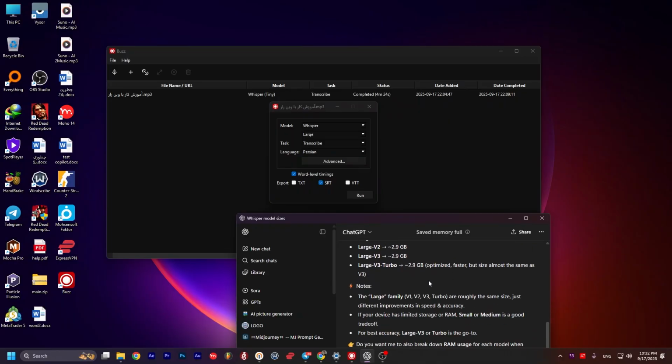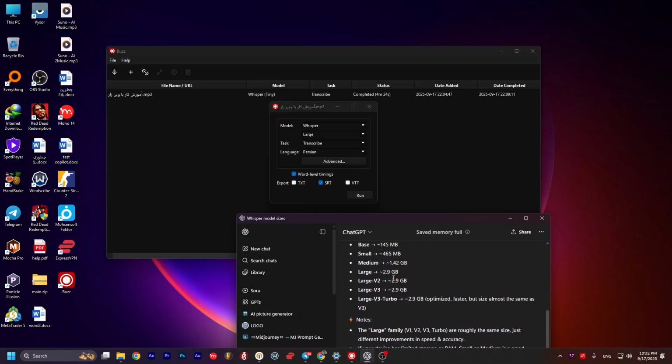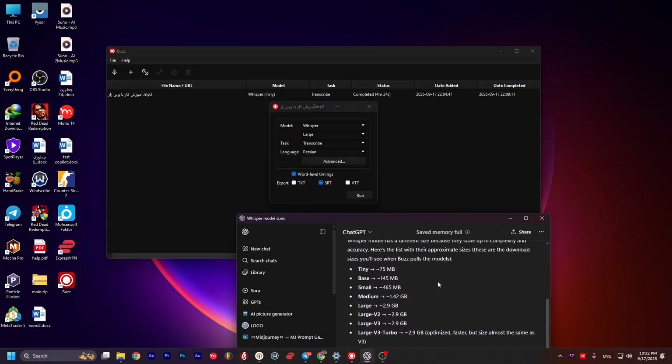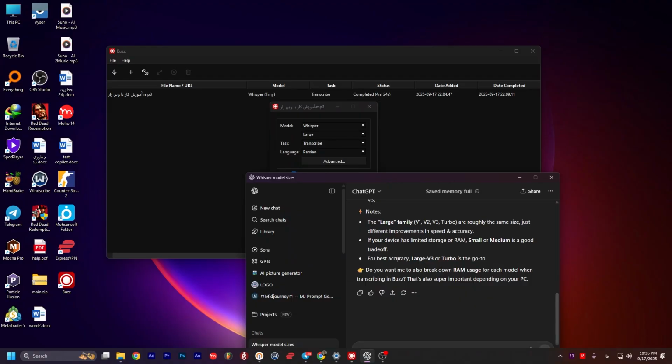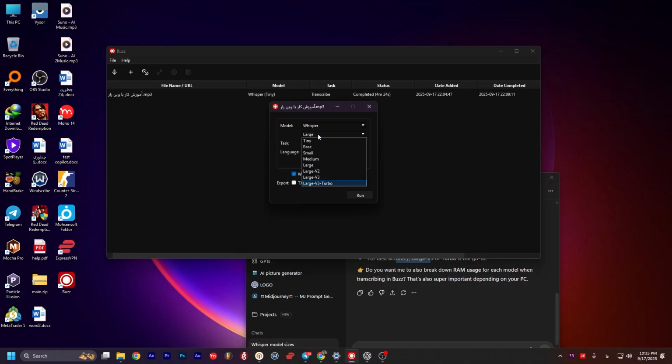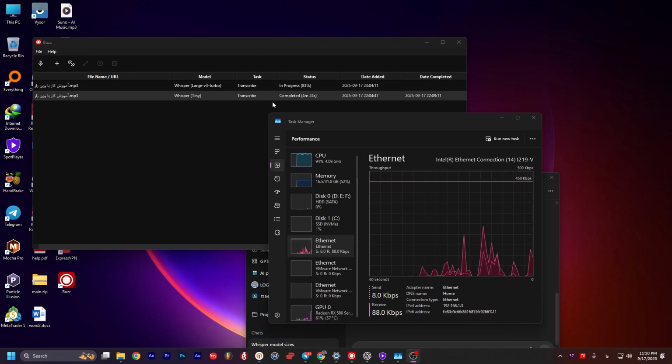ChatGPT creates a list and tells me the size of each model. Okay, the large model that we need to download. The speed of my internet connection is equal to a snail, so I need to cut the video, and after the download finishes, resume it. ChatGPT tells me the large V3 turbo one is the best one, so I will select that one and start downloading it. Okay, the download finished and it automatically started creating the file for me, and the progress is at 83%. My CPU usage is at 100%. I need to wait and see the result.